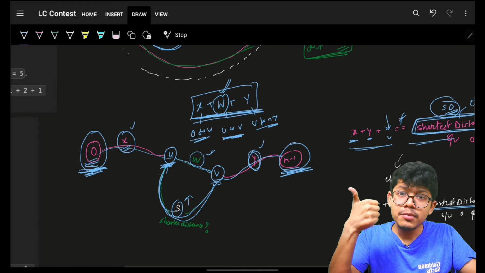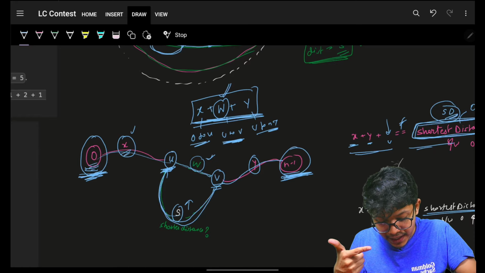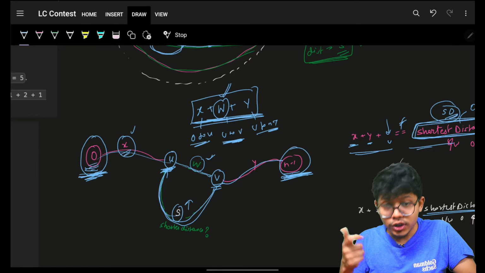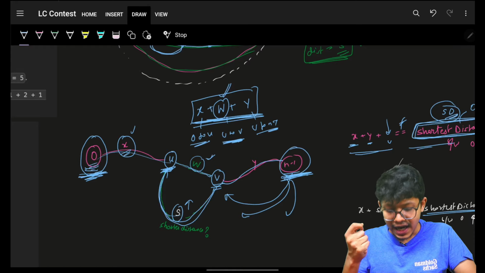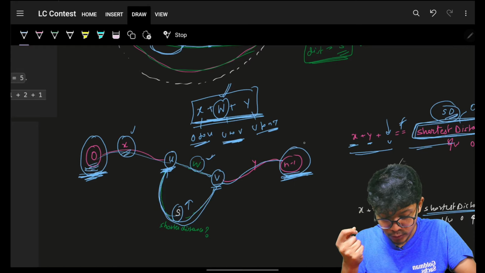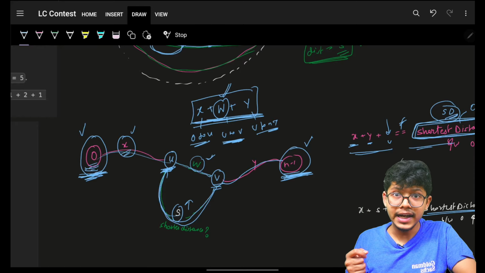And the same way I can do it from n minus 1 also. From n minus 1, I will find the shortest distance to all the other nodes, which means I will apply Dijkstra's from node n minus 1. I will also apply Dijkstra's from node 0, right?